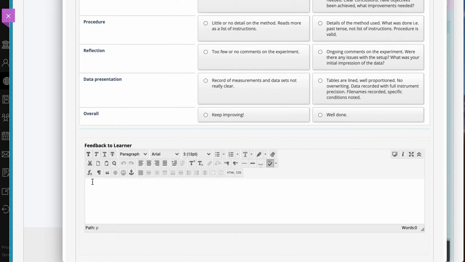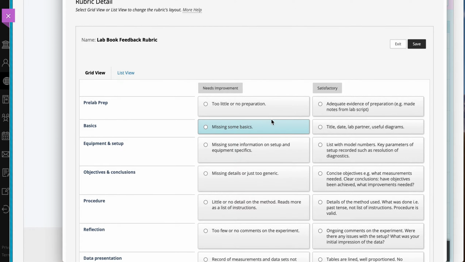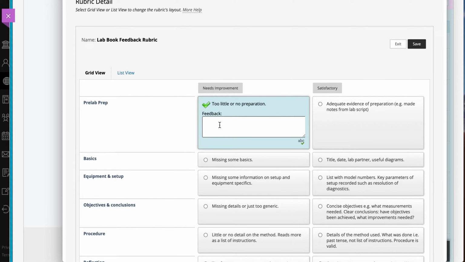There's another box here that's called feedback to learner at the end of the rubric. And what we can do is enter our feedback here. There is also the option that when we select an individual entry, we can add individual feedback for that part of the rubric.